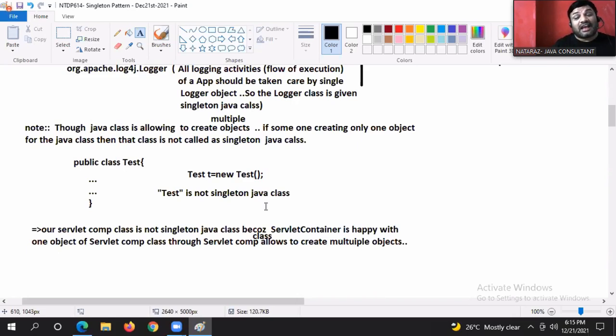That means the Java class that allows us to create only one object, though we are trying to create multiple objects, is called a singleton class, guys. Whatever object is created as the first object, that object reference should come again and again if you are trying to create more objects. Then it is called a singleton class. I hope it is registered clearly in the brain.